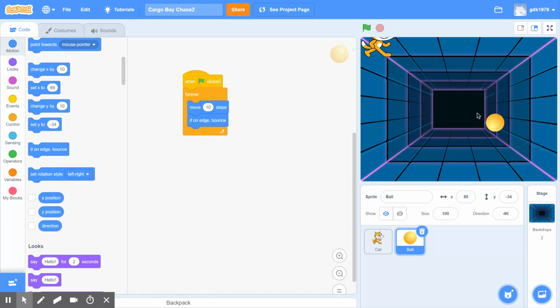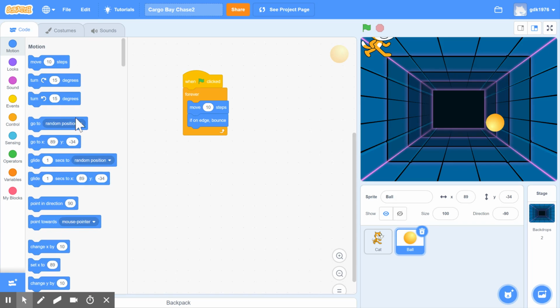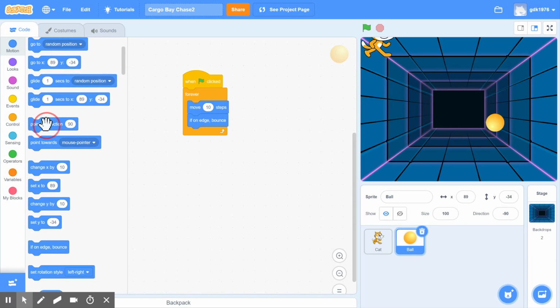If we want this ball to not just bounce back and forth at 90 degrees this way, negative 90 degrees that way, we haven't set that. It's just bouncing back and forth. We're able to use this point in direction option. So we'll take this one, drag it over here. We're going to put it when the green flag is clicked. We're going to point in a direction.